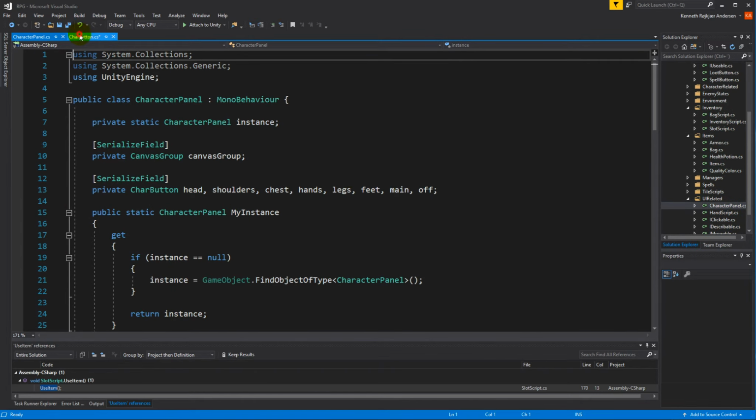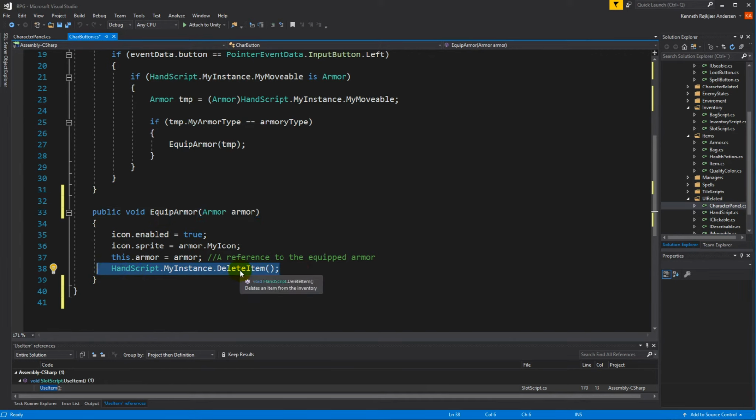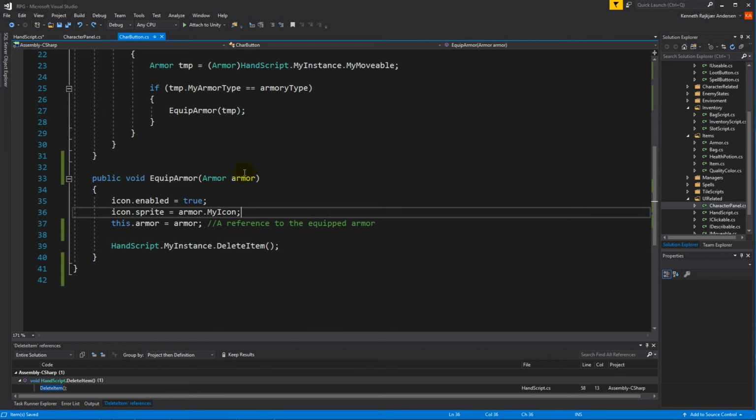We have these two. As you can see, it only deletes what's in my hand. And I'm not interested in that because I have nothing in my hand when I right click on the item. So this line of code here doesn't work because it takes my hand item and deletes it. So what do we have to do to fix it?